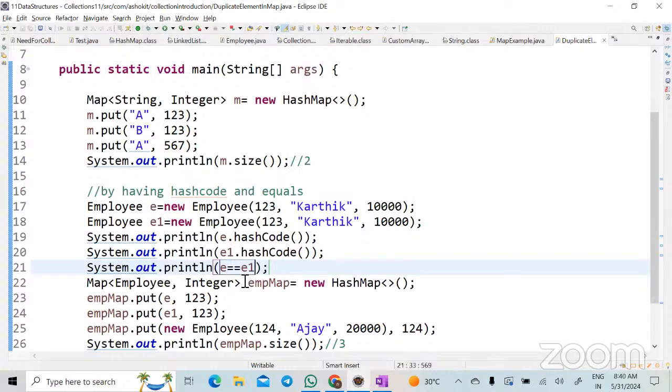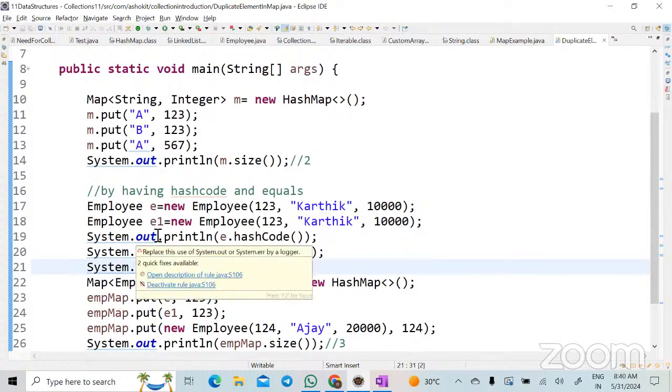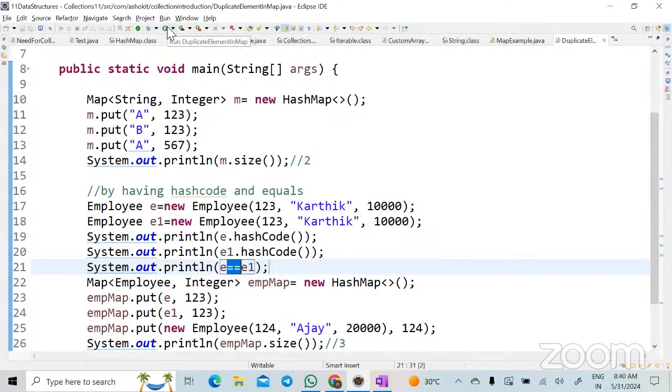Because the memory reference is different, the hash code also. That is what I told just now. Double equals will not compare the hash code, right? Double equals will compare the memory reference. Are E and E1 pointing to different memory locations? Yes. So the hash code may be same or may not be same, correct?